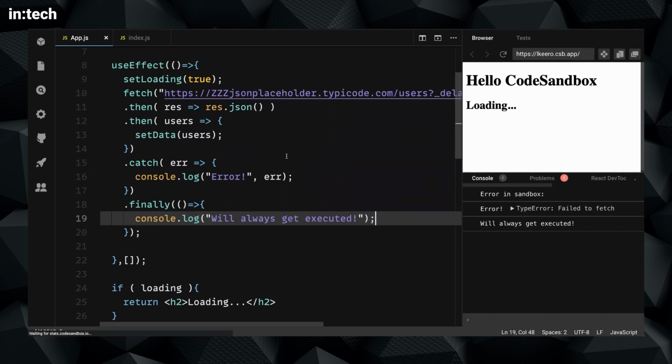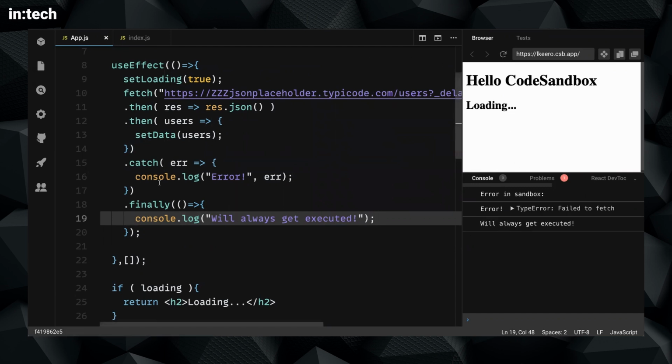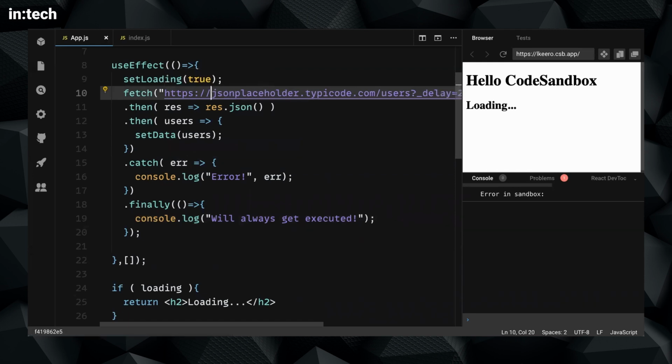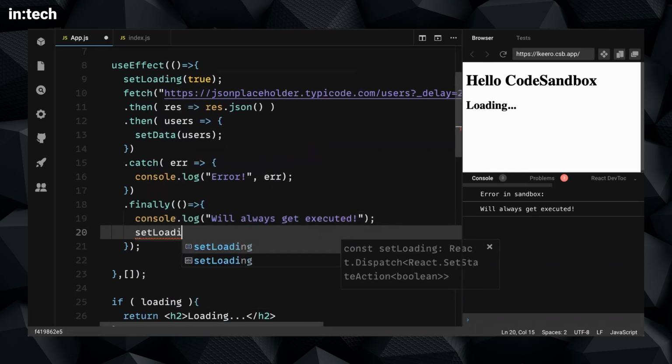And just to check it, you will see that if there's an error, and we get to the catch instead of the then, we will see this message. If I fix the URL and the fetch request succeeds, then we will also see after 2 seconds the finally. So this is a nice place to set the loading state back to false, because this finally will be executed no matter what the response from this promise is, whether successful or unsuccessful.